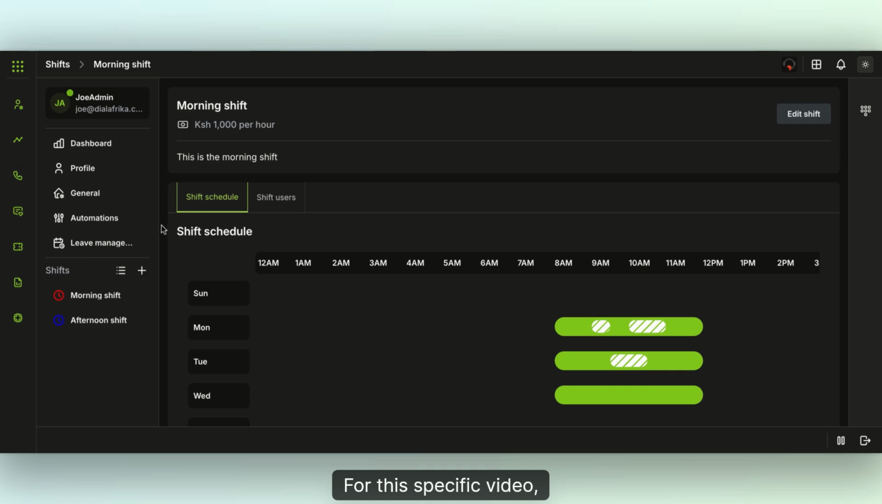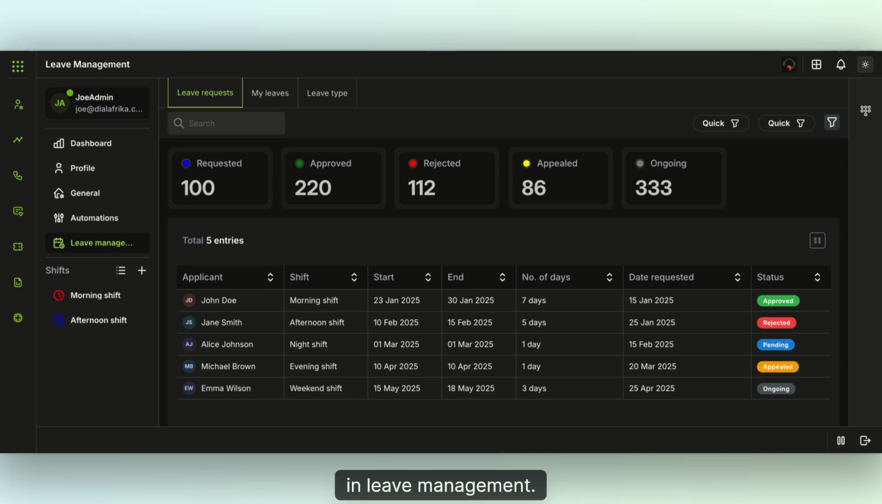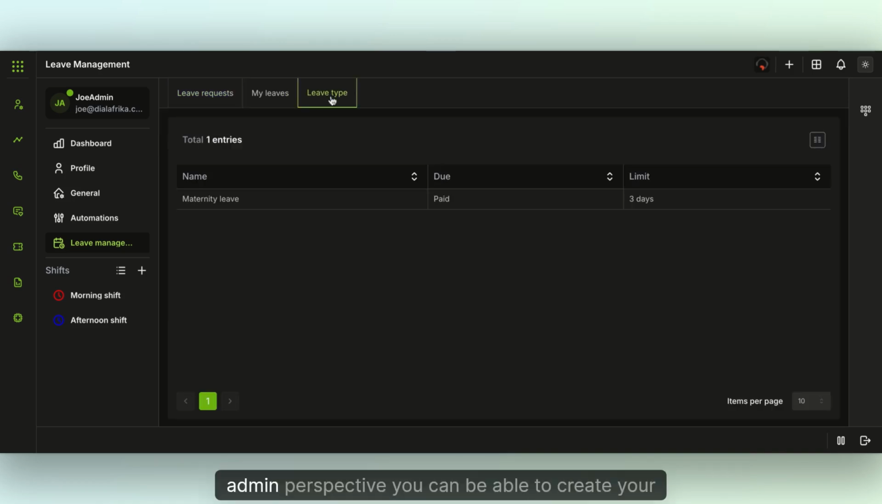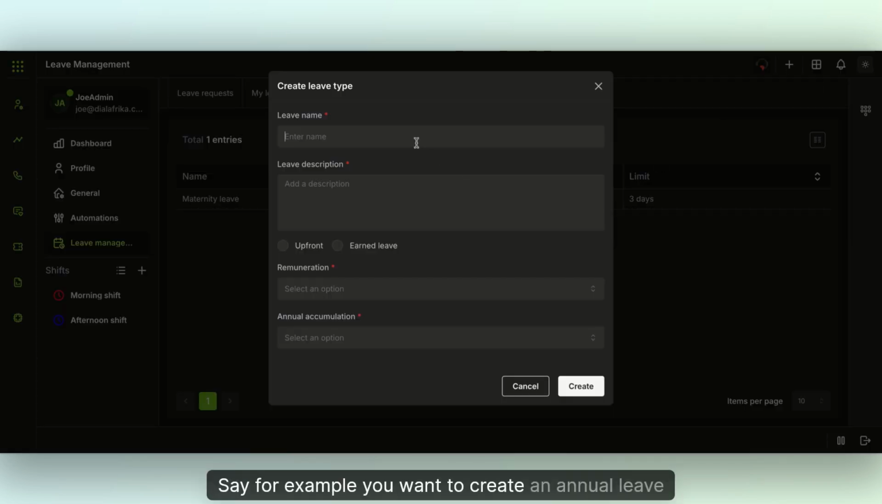For this specific video, let's quickly jump into leave management and just focus on the quick additions that have been added. One, we've made it in such a way that from an admin perspective, you can create your own custom leave types. Say, for example, you want to create an annual leave as a leave type. You should be able to create that really quickly, give it a short description, and also create rules around the annual leave or specific leave type you're creating.